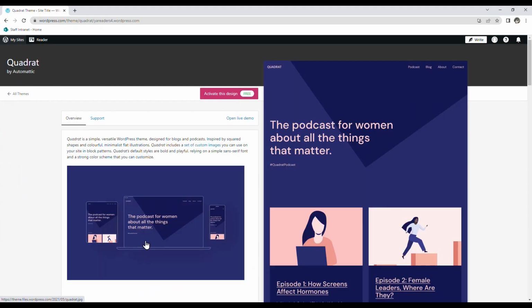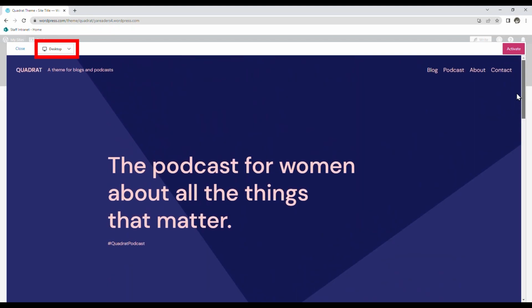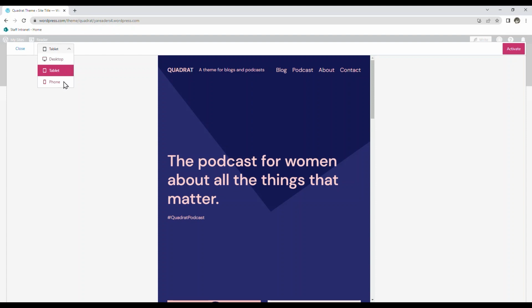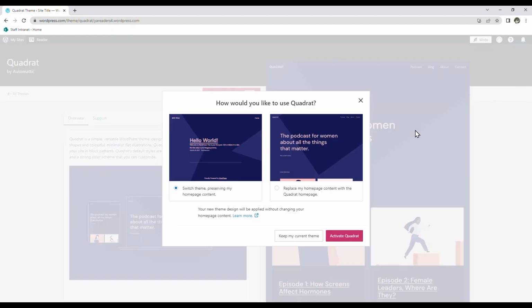And here I can see a little more information about the template. And I can also click the Open Live Demo link to get a better preview. They actually do let you preview it for a desktop, tablet, or phone, which is pretty nice. If I didn't want this theme, I would just click close on the left, but I do like this one. So I'm going to go ahead and click activate here on the right side.